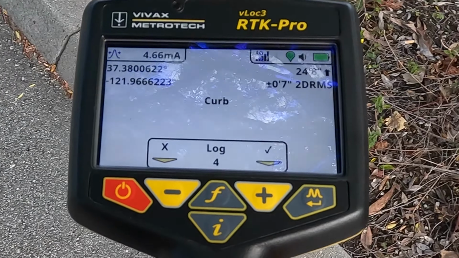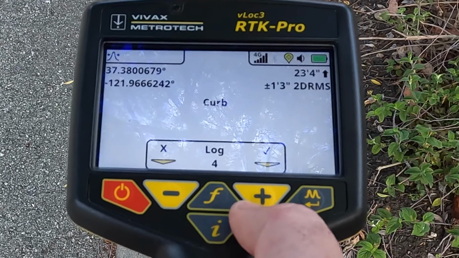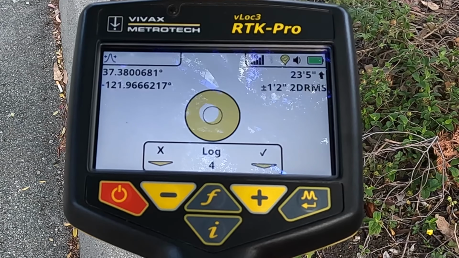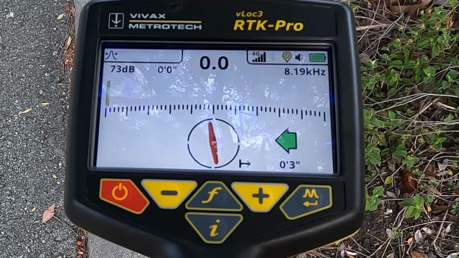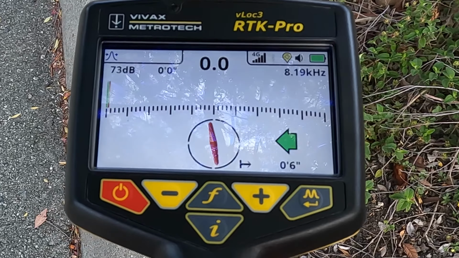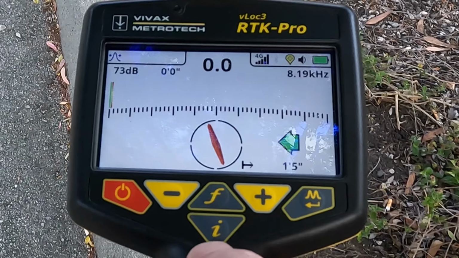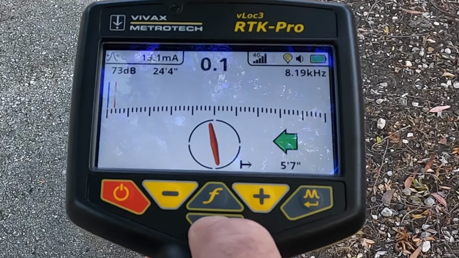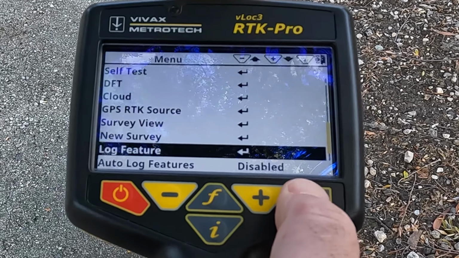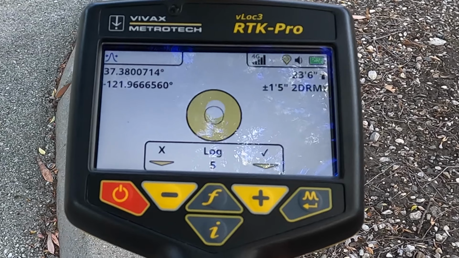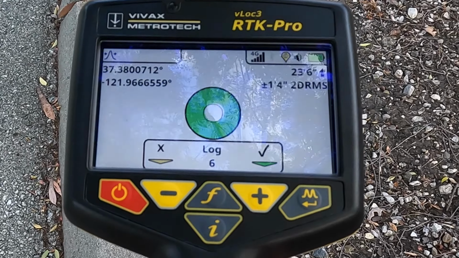So now I'm going to walk over to my curb, put the receiver on top, plus to log, tilt it back, and log that point. So now that is going to reference the curb next to that other point that I took. Now if I wanted to take another shot of this curb, I can just move ahead, push and hold the I button, enter, still on curb, plus, and tilt back and take the shot.